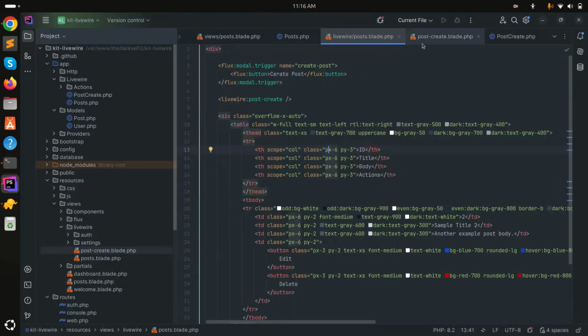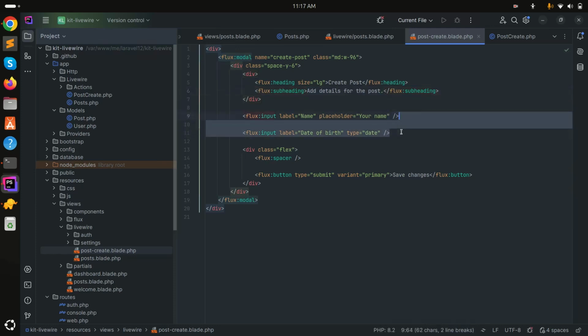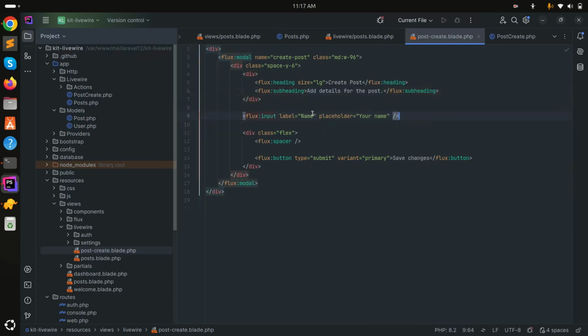So let me go here and go to the create, and here I will say create post. Okay, and here I will say details for the post. Okay, save it. Okay, and I will remove this. Okay, one, and I will keep title.